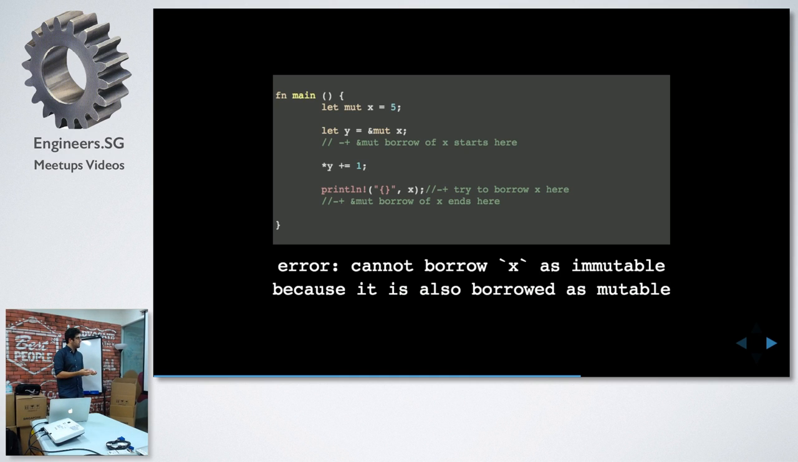What this means is I have two references right now. I have a mutable reference and I also have an immutable reference pointing to my variable x. Why do I have an immutable reference in the print? Because when you print something, it actually creates an immutable reference to whatever you're printing. And this will then fail because of that.